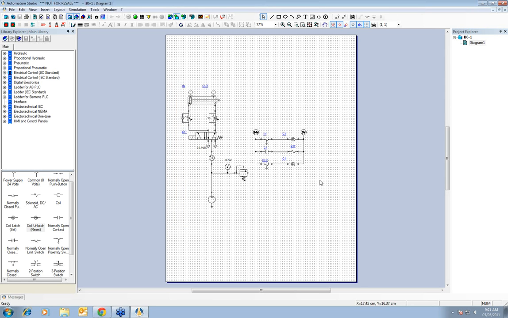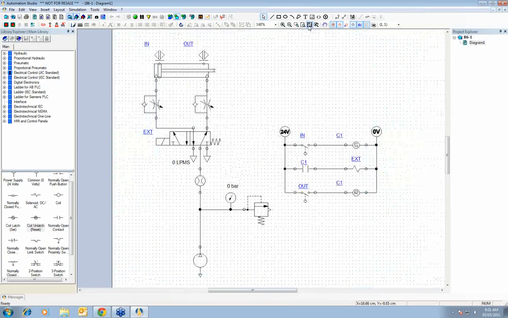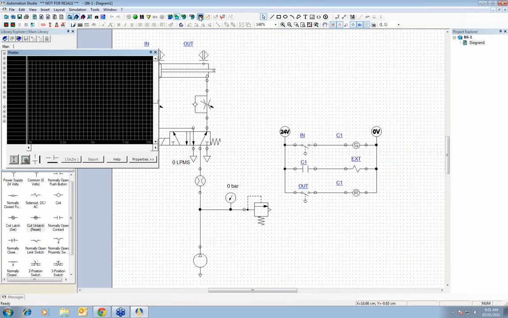So what I have right now is this circuit, and by having this circuit, I might want to have a look maybe at the pressure or the cylinder speed. So what I can do is simply open up what we call a plotter. So it's this icon right here. If you click, it opens up a window with a lot of grid.